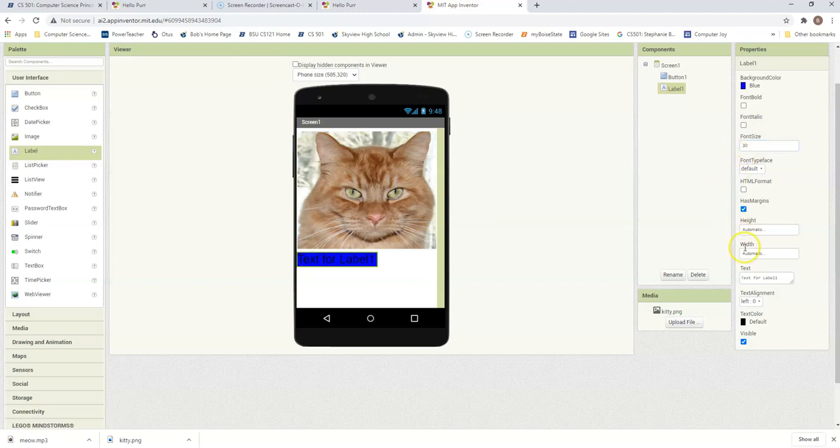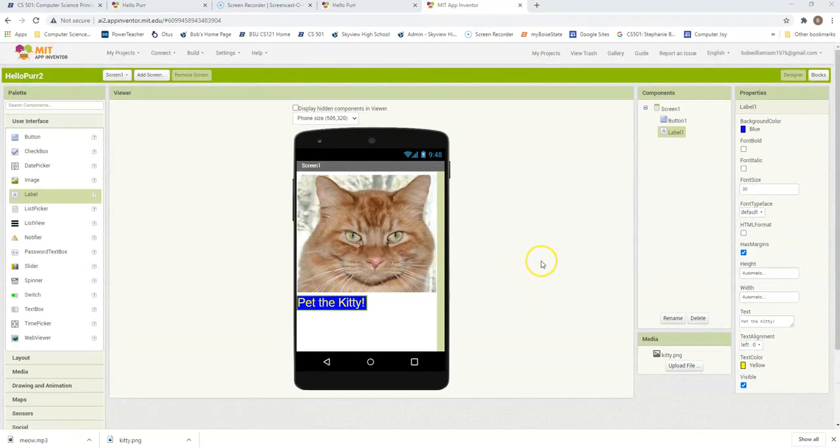As we come down here, the text, we're wanting to read it. Text for label 1 doesn't really tell me much, but how about we say pet the kitty? And now it gives me an idea about, sorry, pet the kitty. And the black on blue is hard to see, so let's change our text color to maybe yellow and make it pop there. Okay, so right now, this application on the front end is pretty well completed.